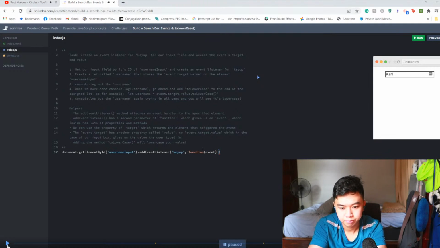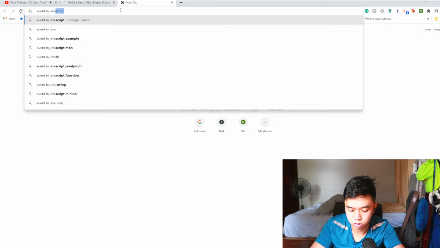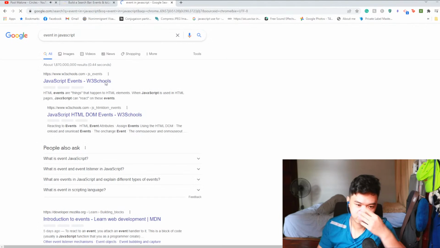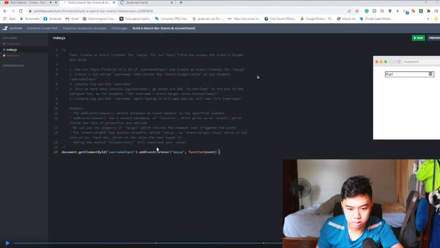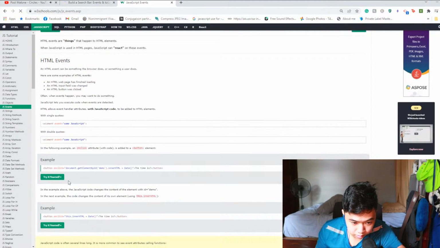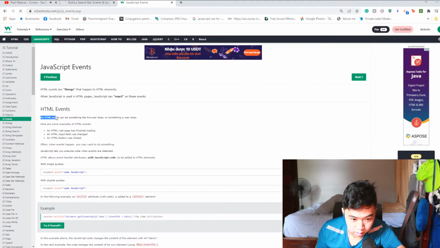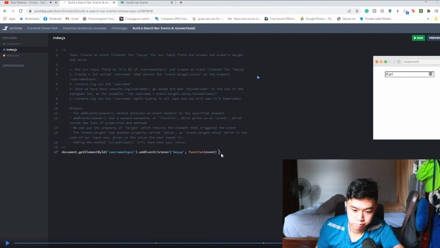So if we click event in JavaScript, so it's basically listen for key up. Alright. Event. An HTML event. And when JavaScript is used, it can react to those events. Alright. So it's basically a function.